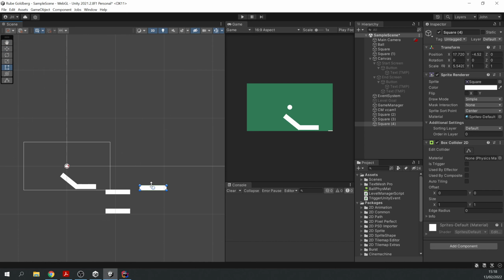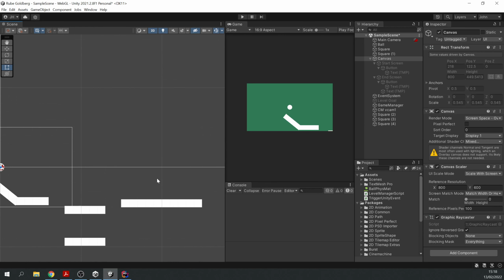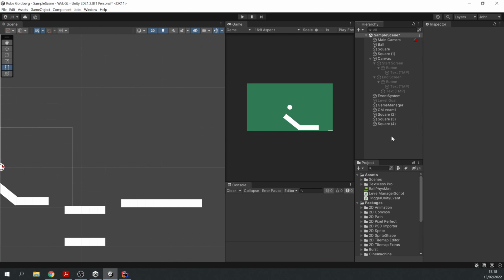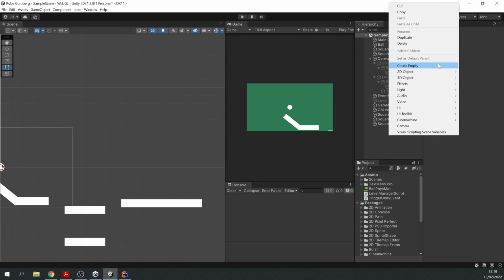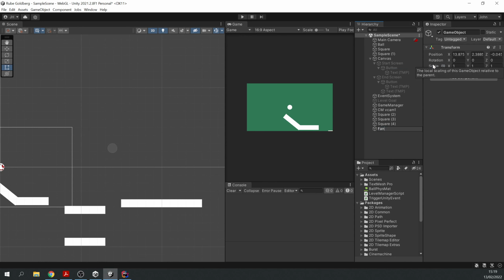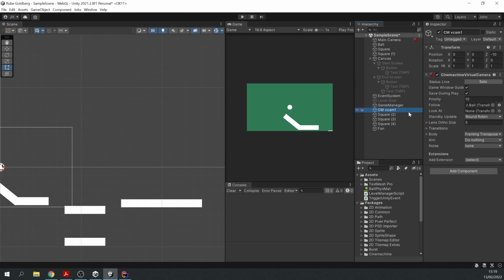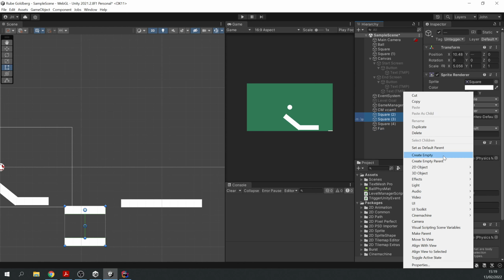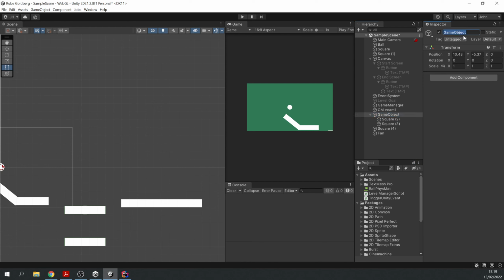I'm going to make that a little bit longer. Actually, I'm going to make that a good bit longer. And what we're going to do is build a fan here. So I'm going to create an empty game object, and I'm going to call it fan. And actually, I'm going to select the two of these and create empty parent, and I'm going to call it spring.